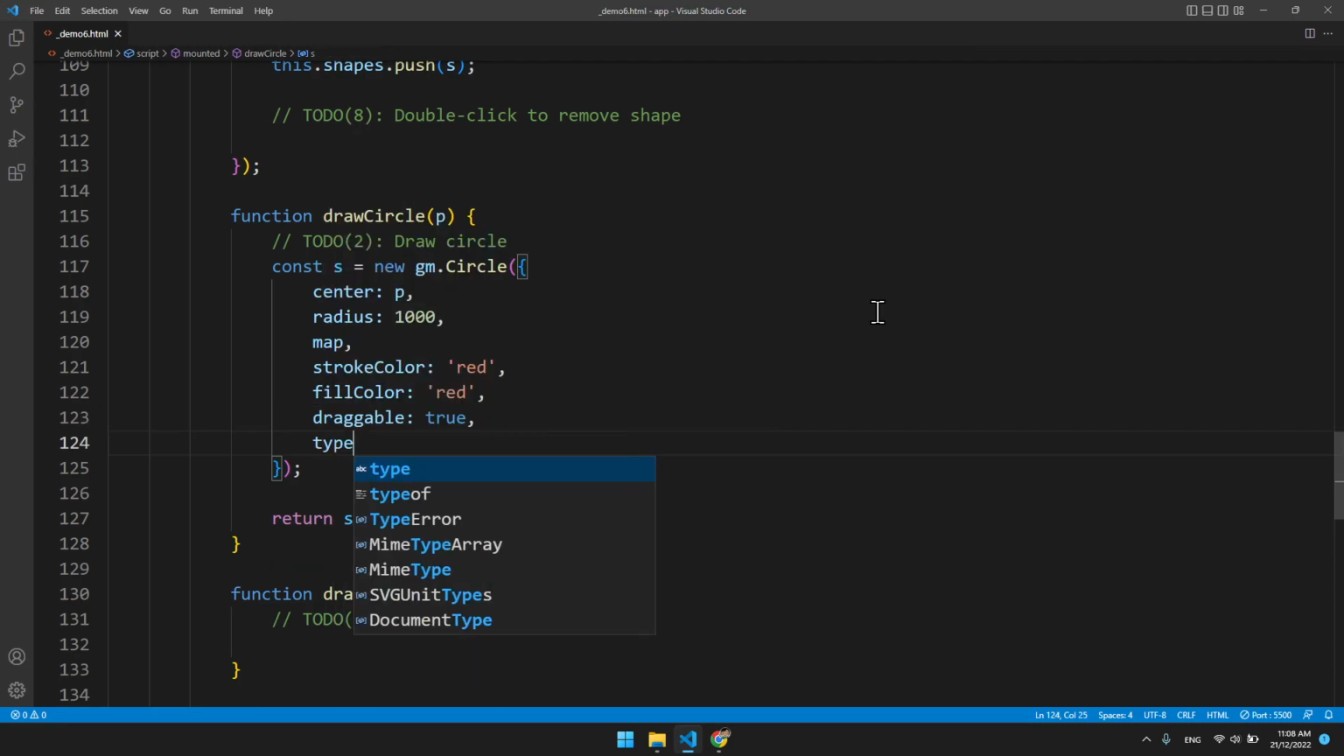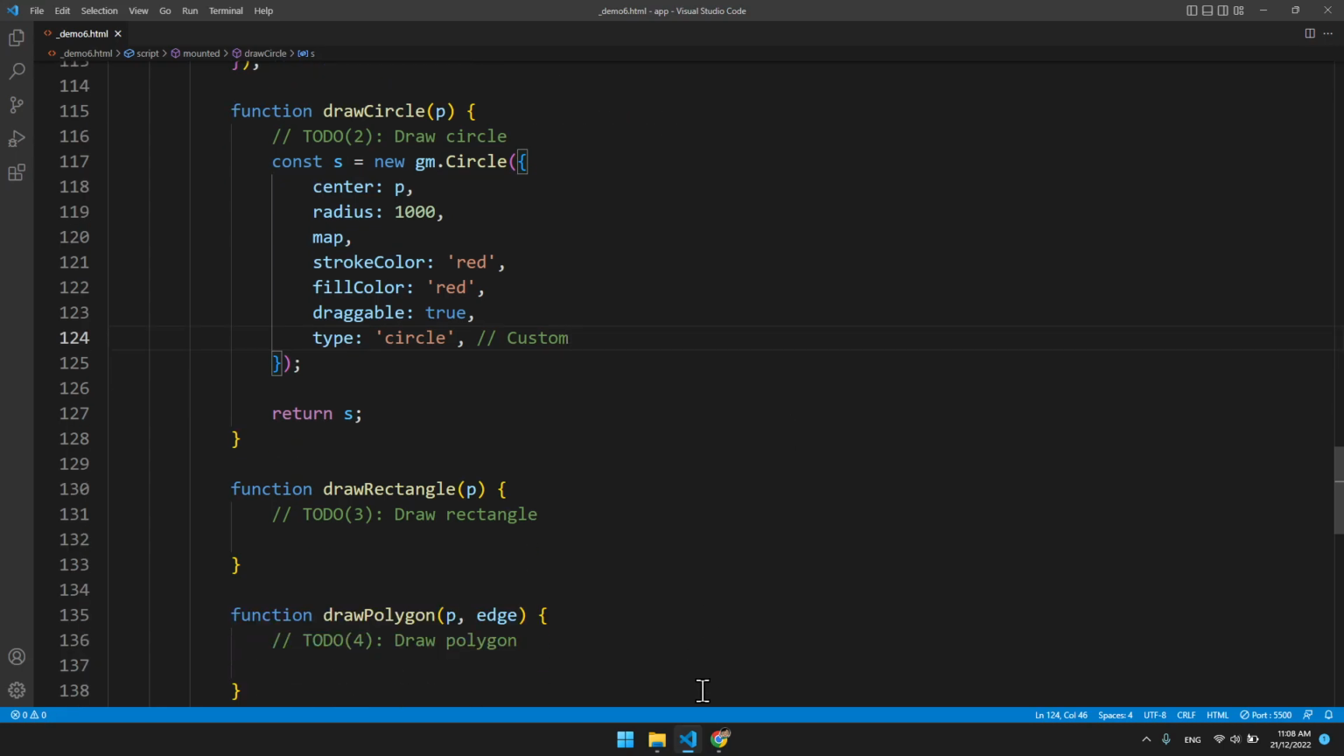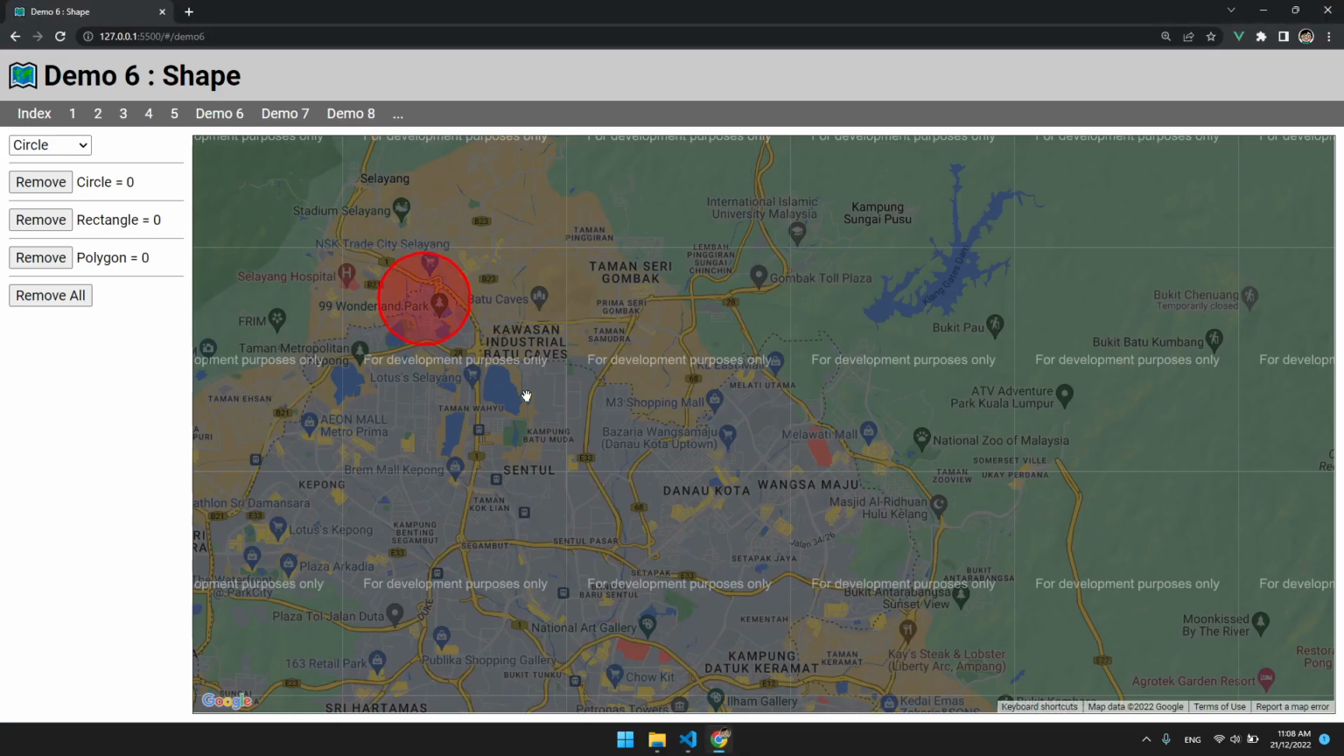I also store custom properties because later we want to do filtering to remove. That's why I provide custom properties. It's called type. Again, Google Maps does not support this one, we provide it for our own use. So let us move on and look at the result. Right now my circle is actually red in color.